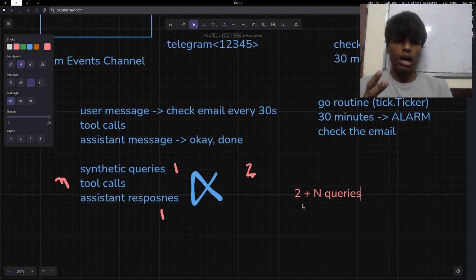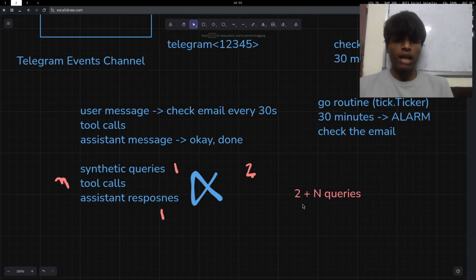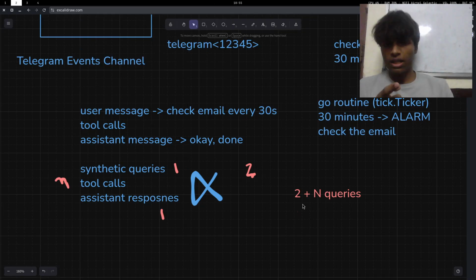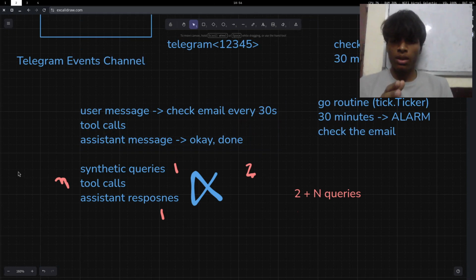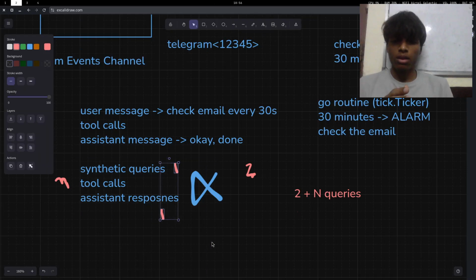So these are not stored, they are just passed to the client for context, and after that they are removed. Basically we take a snapshot, we pass it to the agent, and then we remove the snapshot and only store the actual message, like this cycle, not the synthetic ones.